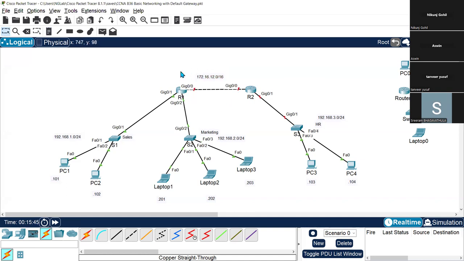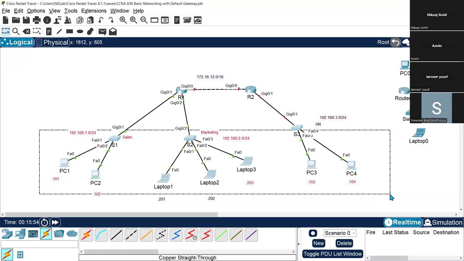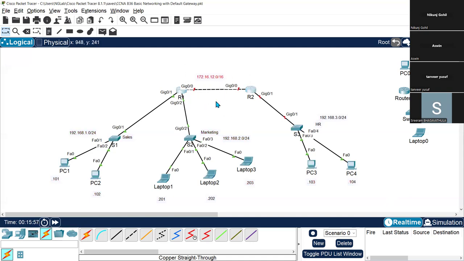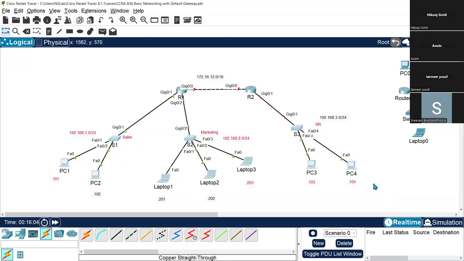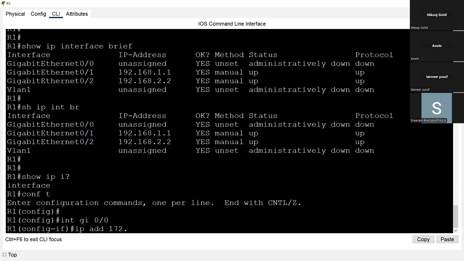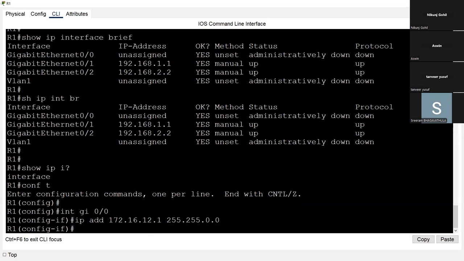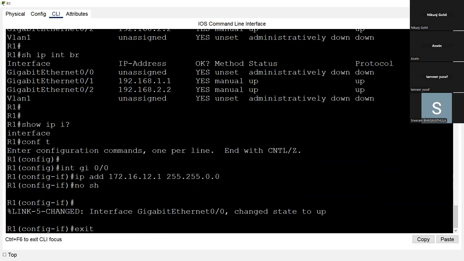Is everyone able to understand, or is anyone confused? Why am I using that? Every time you will get an easy idea: okay, all of this 192 series is the local network of employees, and this 172 is a different network, only for network devices. In this network, we don't have any employees. The 192 series is only for employees. That's why I'm intentionally using a different series. So that IP I'm going to configure in router 1. IP address 172.16.12.1 and 16. No shutdown, exit.